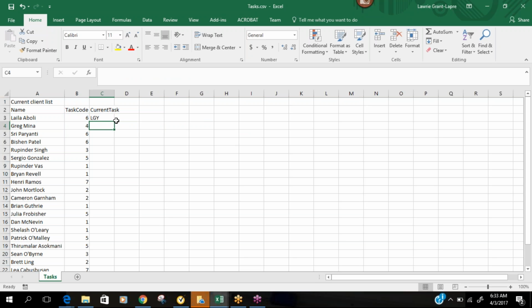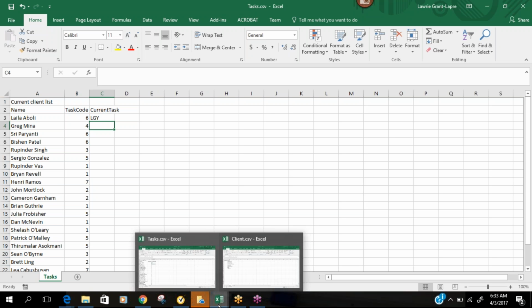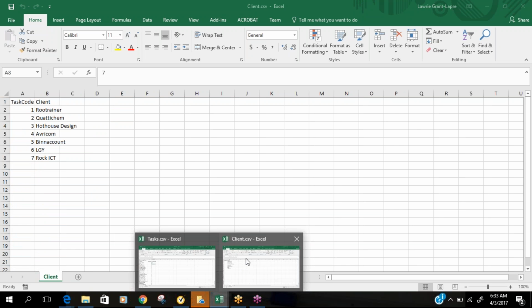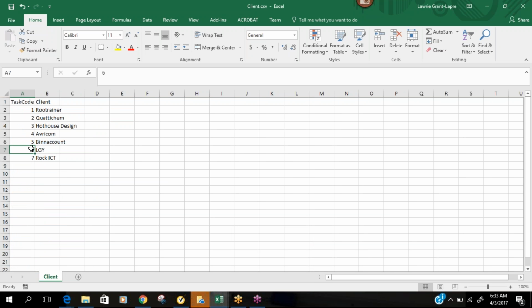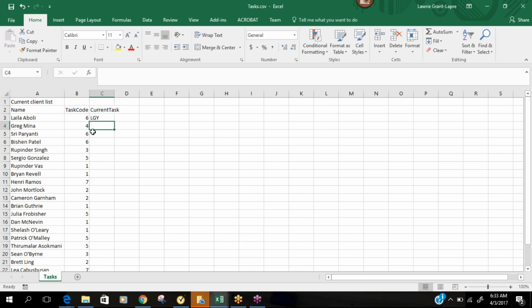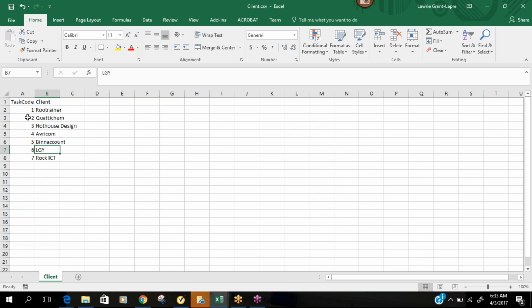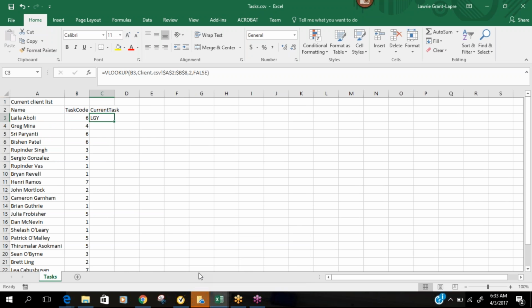Now let's just notice that we've now got LGY and that came from, let's go across to the spreadsheet client.csv. Notice that client task 6, task code 6 was LGY. So back in this spreadsheet task, it looked at that spreadsheet, it looked at the range A2 to B8. Let's just show you A2 to B8. There's A2 through to B8. And it looked at that and selected the second column, which was LGY.